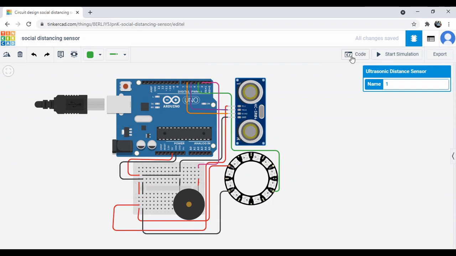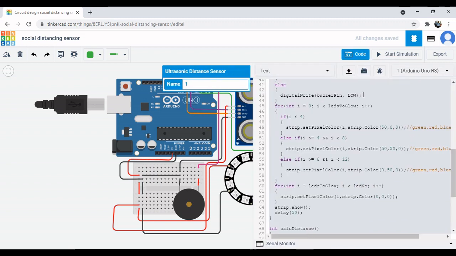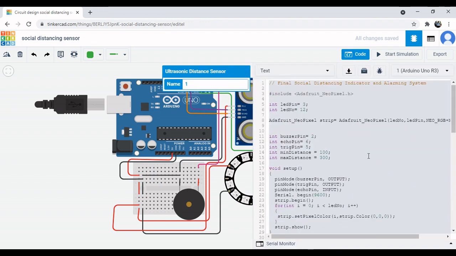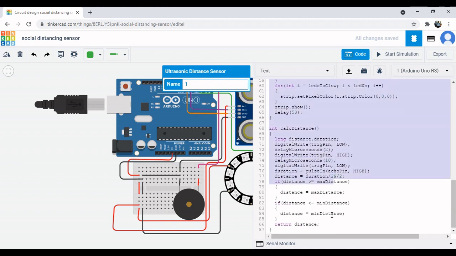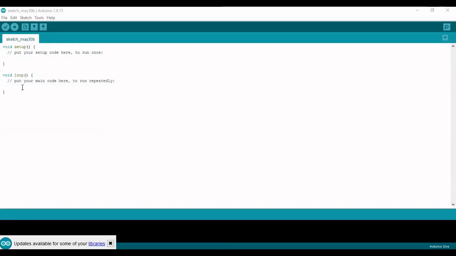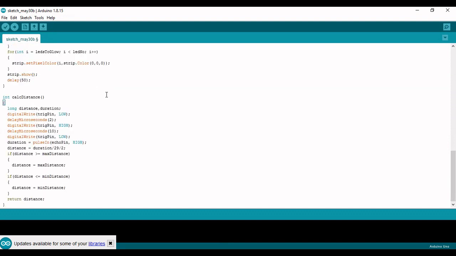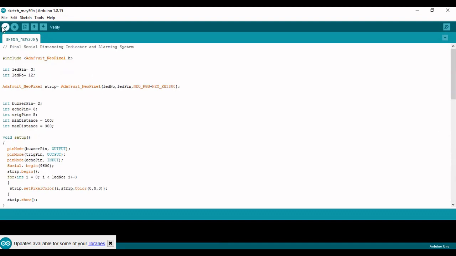Now what we will do is compile this code in the Arduino IDE. So here is my text code and I will copy it at first. Let us copy it. And here in the Arduino IDE, we'll paste it and we'll see if this is compiled.